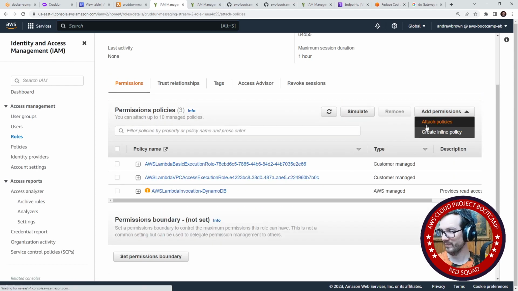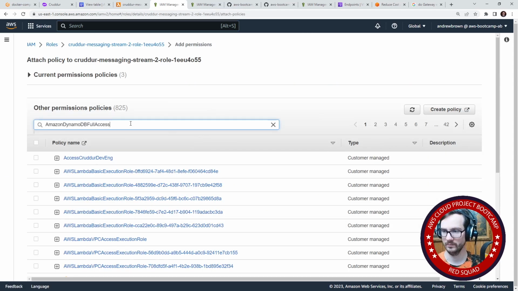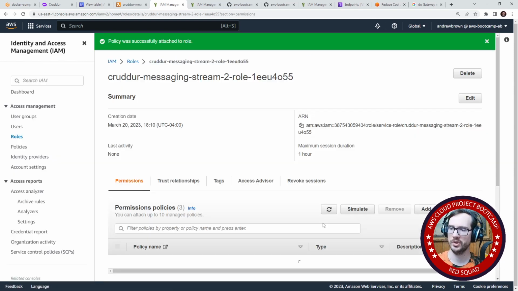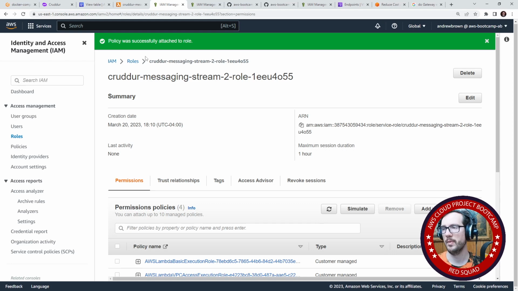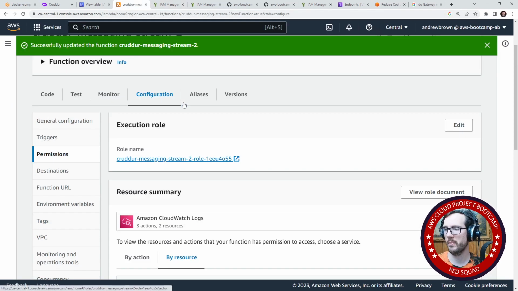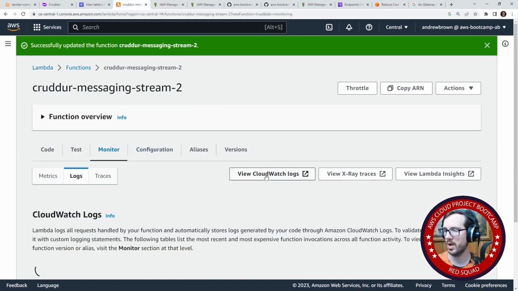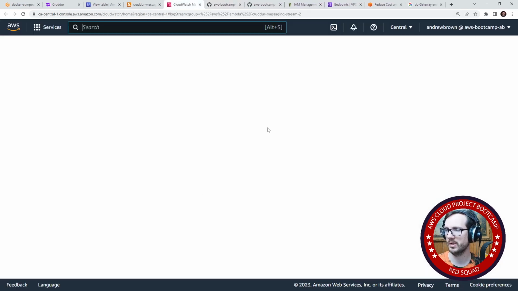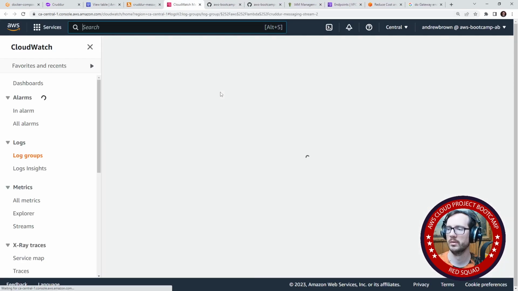So we'll go here, attach a policy. And we're going to go ahead and add that permission. And so that permission's now been added. And so what I'll do is I'll go back to the stream here, go to our monitor, go to View CloudWatch Logs. And I just want to delete these so that we can see what's going on here.